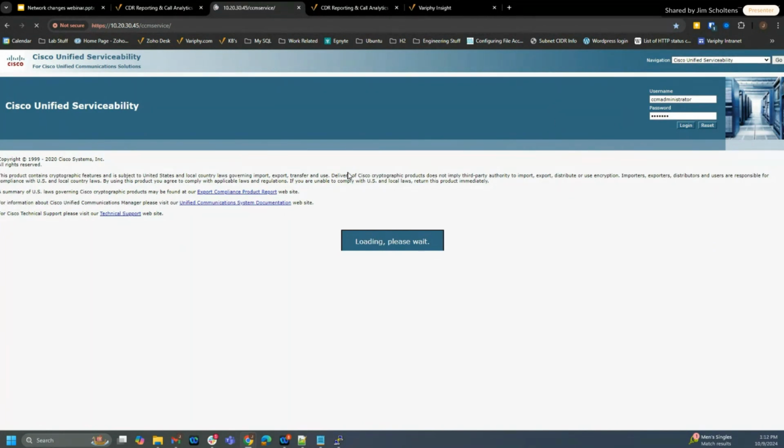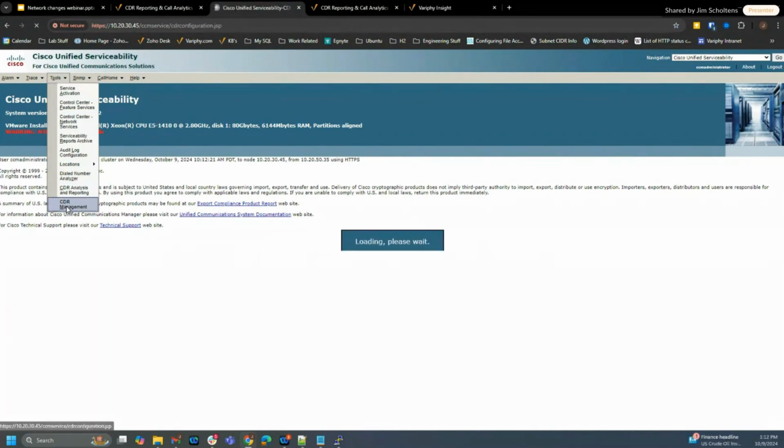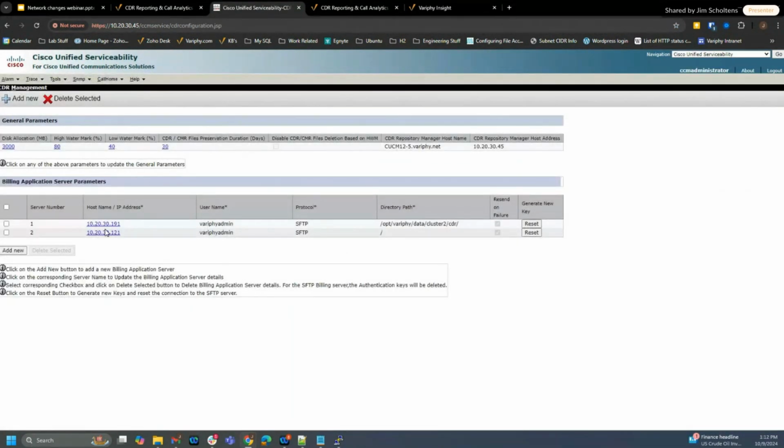There we go. And what you want to do is come over to Tools, CDR Management. And that's going to give you up to 3 billing application servers. This is where Call Manager is going to send the CDR data to. None of these are mine because, being a lab environment, I'm not getting real-time data.